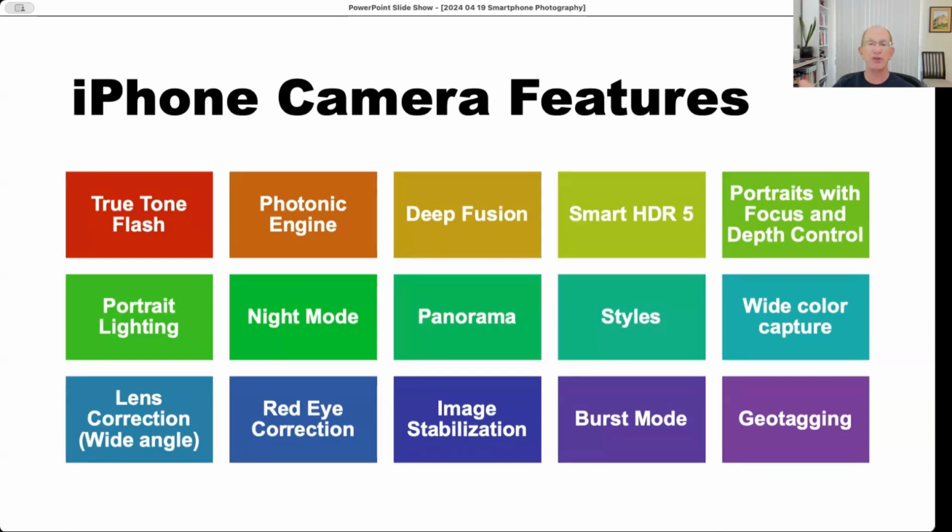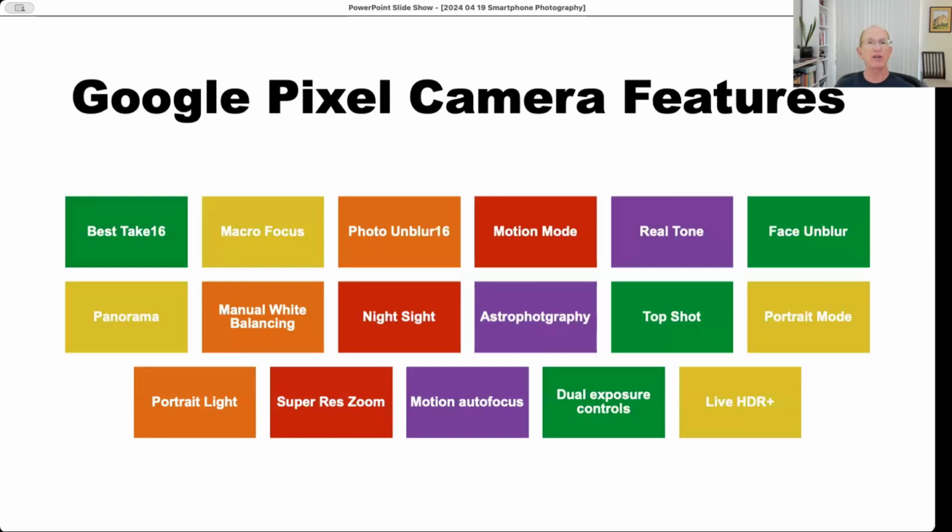This has nothing to do with the editing functions. This is strictly what's part of the camera. Now, if you thought this was a lot, the Google Pixel, which is regarded generally as one of the best quality Android cameras, has a lot of other features too. Best Take, Photo Unblur, Motion Mode, Real Tone, astrophotography, kind of interesting, Motion Autofocus, Super Res Zoom, portrait, panorama, manual, Live HDR. So this is just a lot of stuff going on.